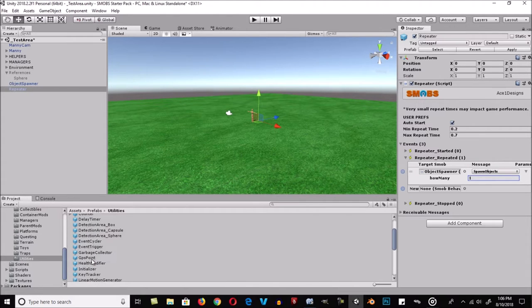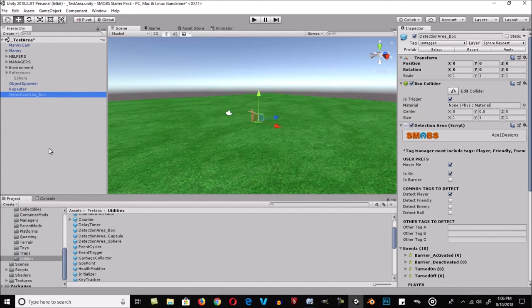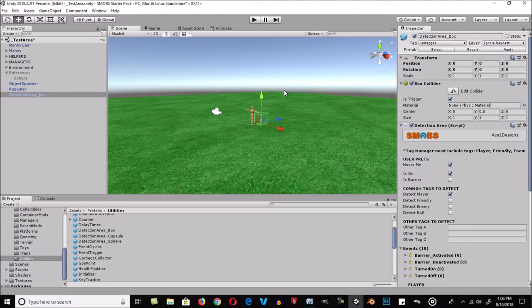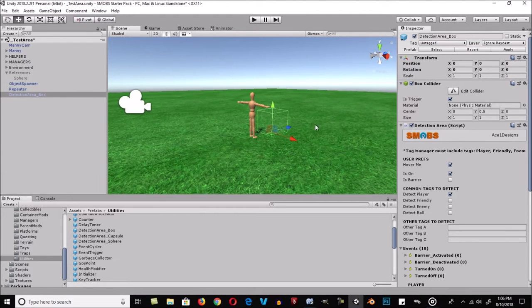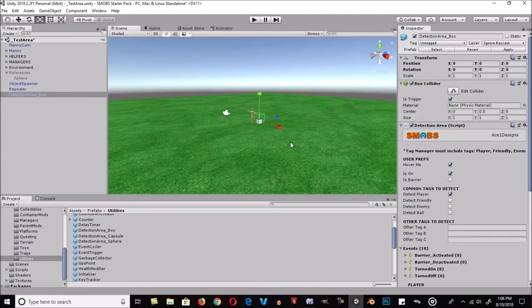Probably the best way to do that is by using a detection area. The detection area can be found in the Utilities folder, somewhere near the top. I'll drag one into my scene, or drop one, and make sure it's at the center. I'll also make sure the box collider component is expanded so that I can see what I'm scaling up.